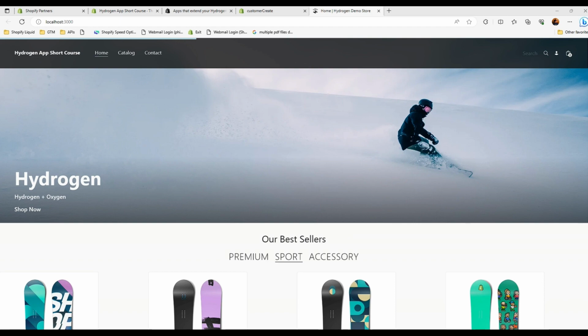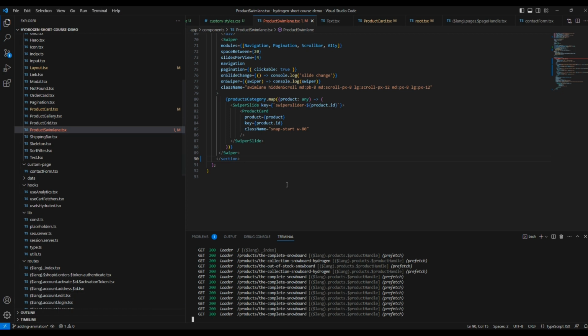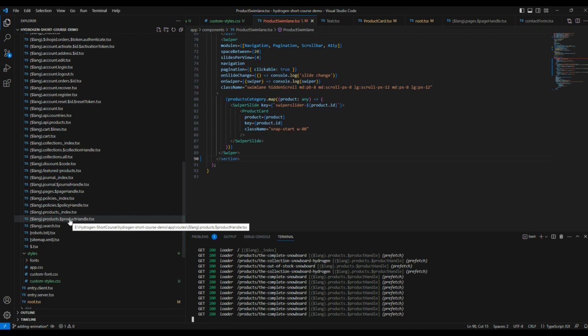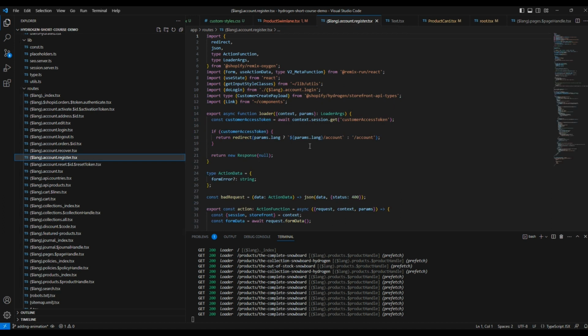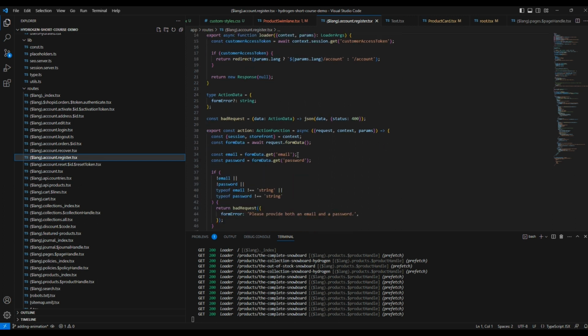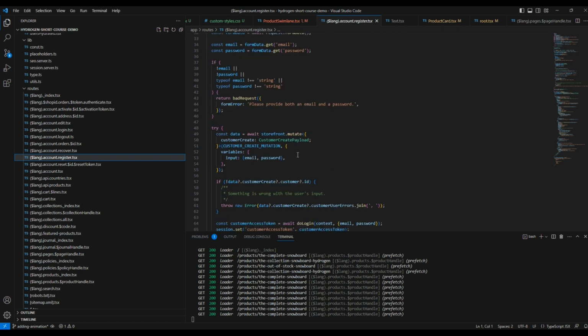So in the storefront, if we look at our app now, we are going to look at the customer creation. In the routes, you see here that there is a register account. Now this module will help us to create exactly the same customer account in your Hydrogen app, but the problem is they have a different mutation. And in this mutation, creating a customer requires an email and password.